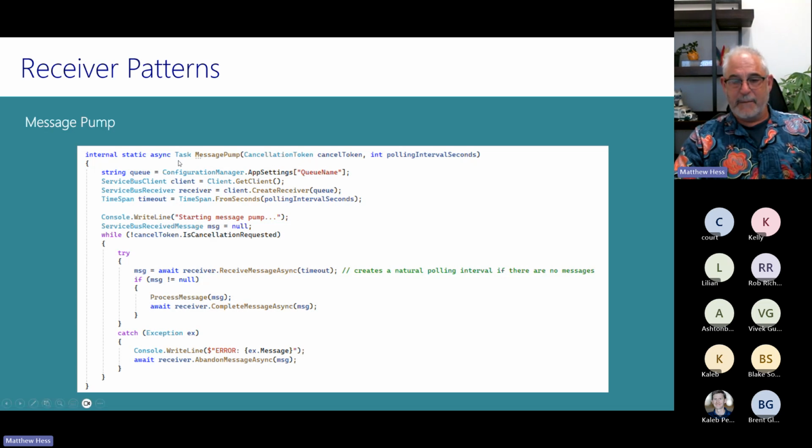So how does this message pump thing work? So we get our queue name, we create our client, we create a receiver, and we set up our time span, and then it just logs. We're going to start this, and here's a long running loop, not infinite, but while not cancellation token dot is cancellation requested. So basically, until I get the cancel, just keep looping. So this is a long running message pump loop. And then inside the loop, we try to get a message here. So we await receive message async.